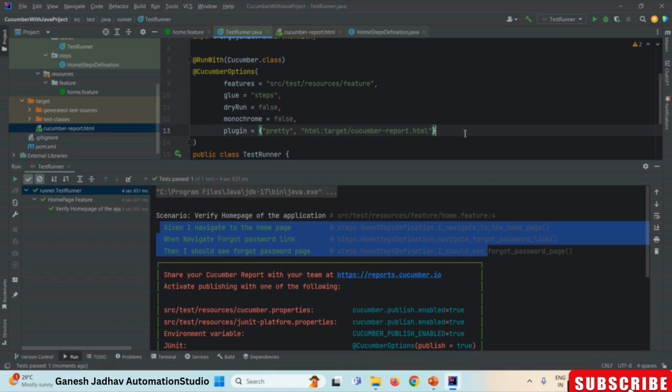A few more options, like the tags option, we are also going to use, but that we are going to learn in our upcoming session.